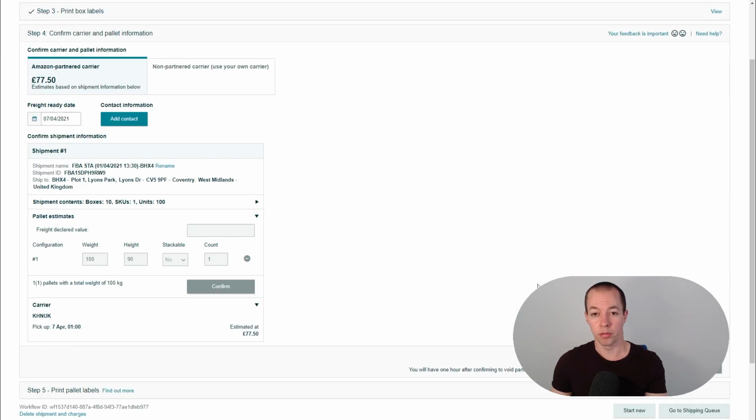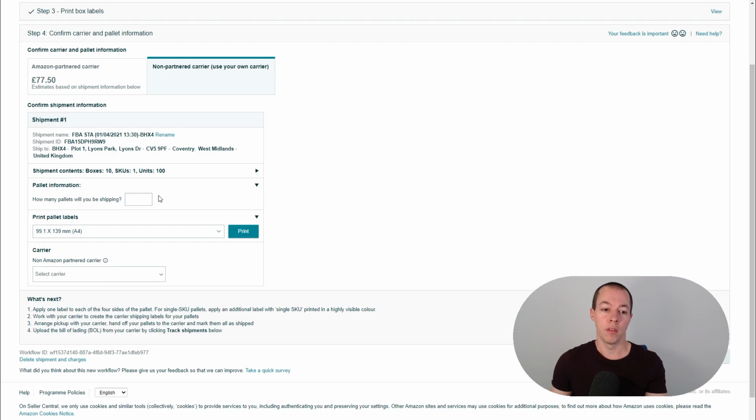And if you're using a freight forwarder, which many of us will be, we want to choose non-partnered carrier. As you can see in brackets, use your own carrier. So we're not using Amazon for this. Then you need to pop in how many pallets you will be shipping. So if you're not sure about this, ask your supplier. If I'm sending in 10 boxes, that is almost certainly going to fit onto one pallet.